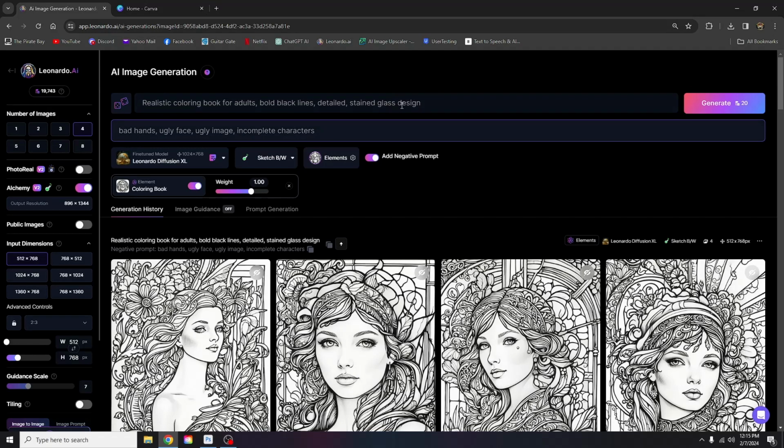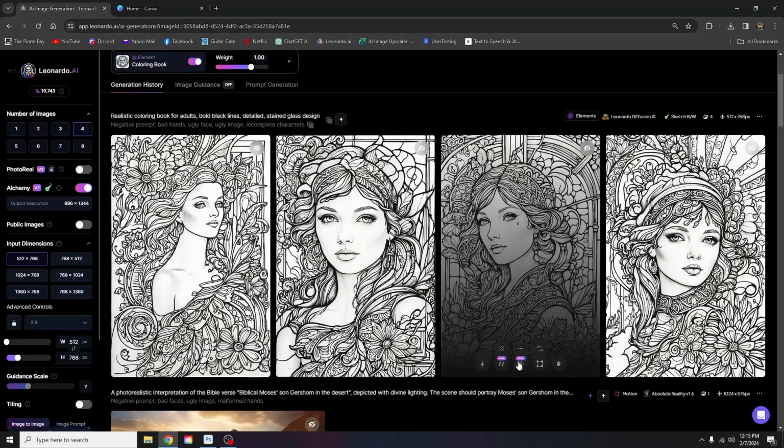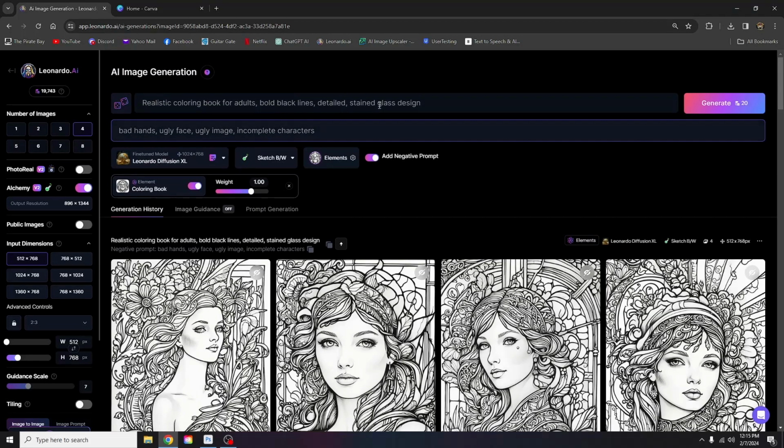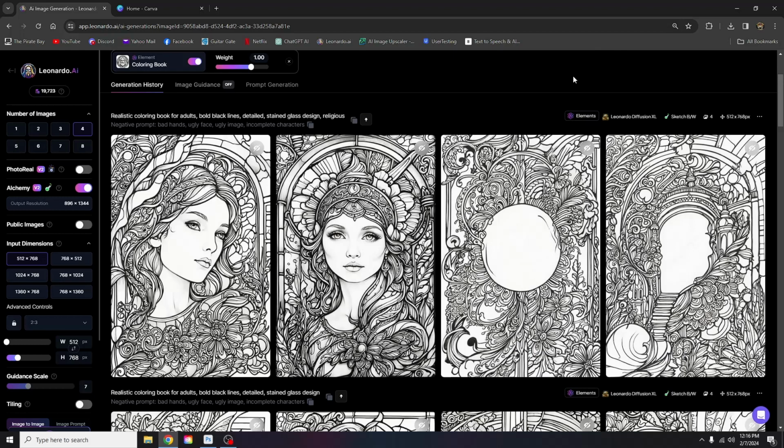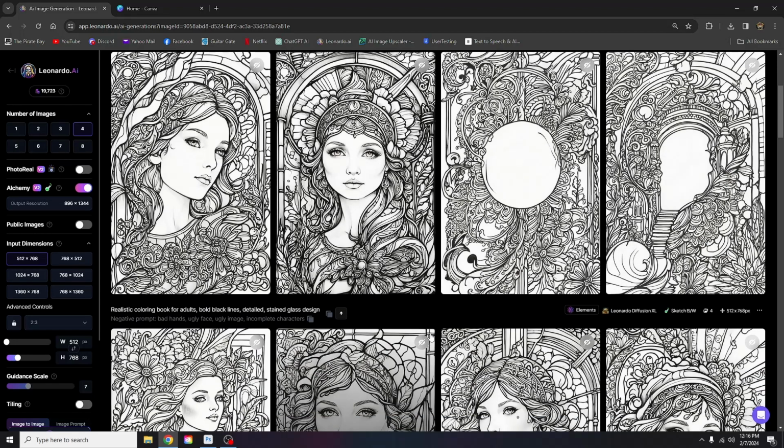We got stained glass design. I didn't put people in there at all. Ugly face, bad hands, but I didn't say anything about including people. So stained glass design. Now let's just start with, let's say religious. See what happens. I'm not really getting anything religious out of that, but that's okay.